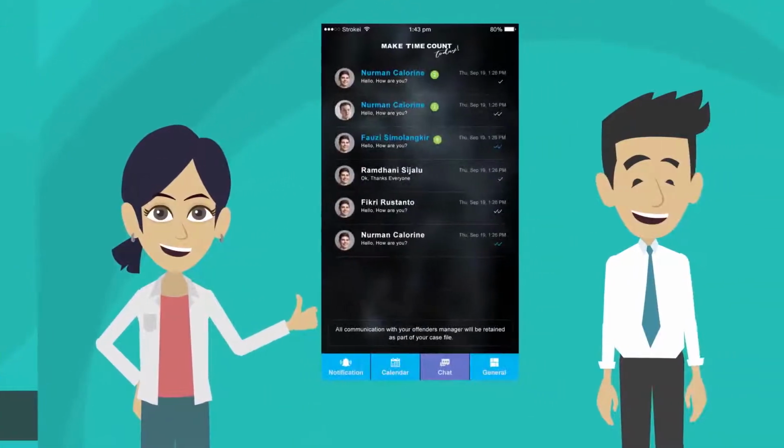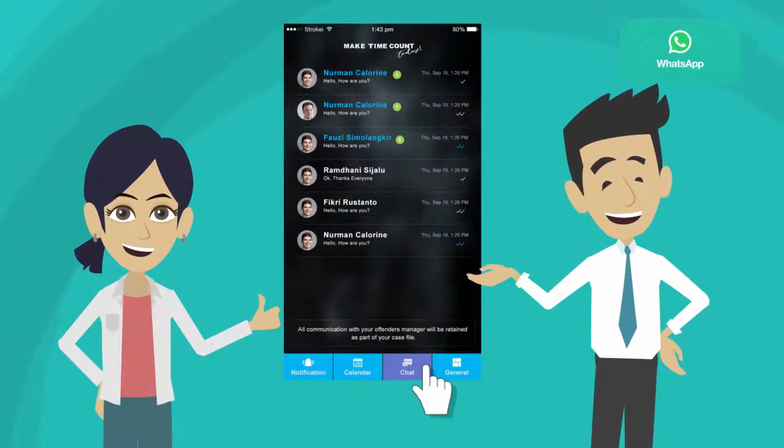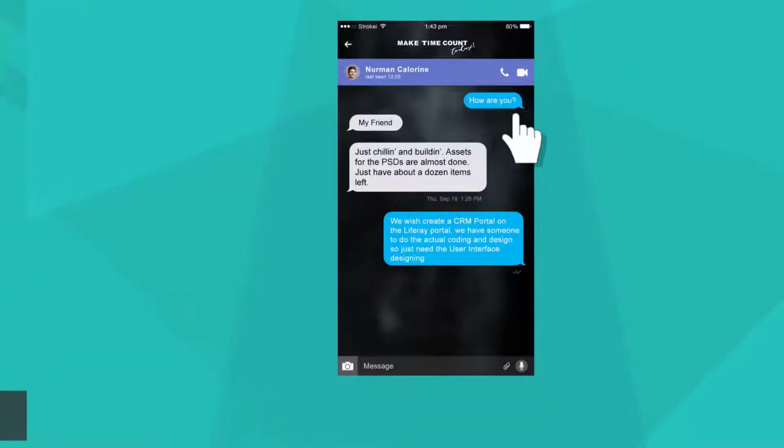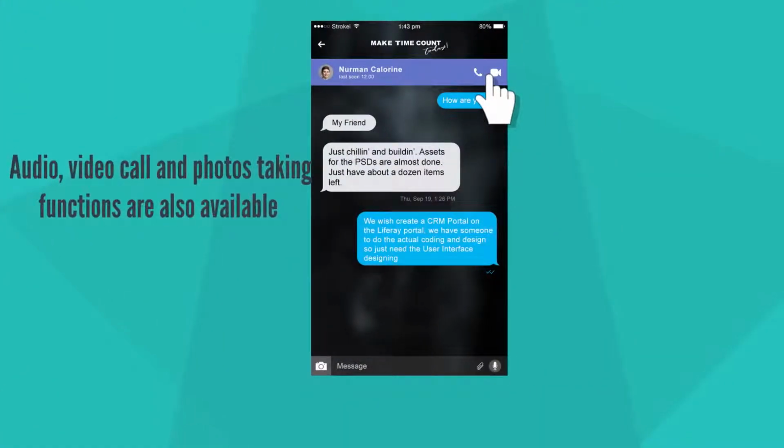The chat function will be just like WhatsApp, so service users can chat to their offender manager. For situations where an offender manager is off sick or on leave, service users can see who their interim offender manager is and chat with them directly also. Service users can also have audio or video calls with their offender manager.